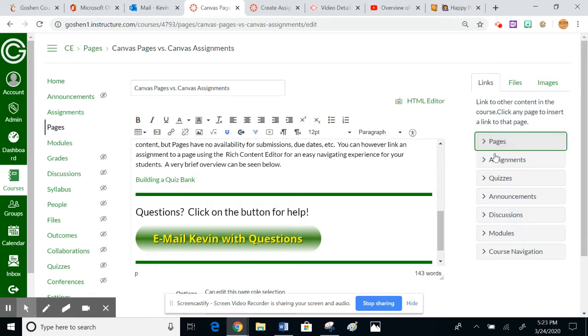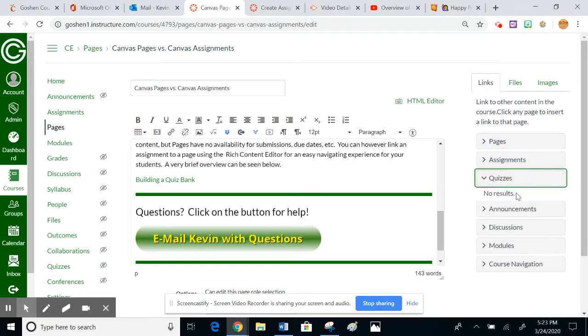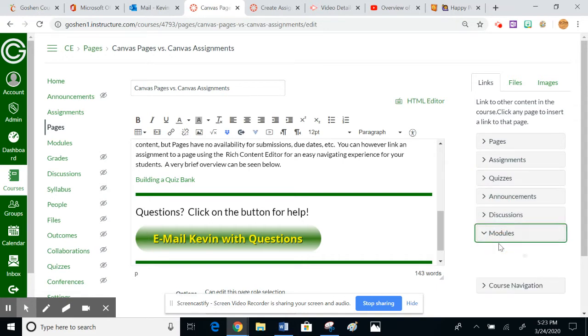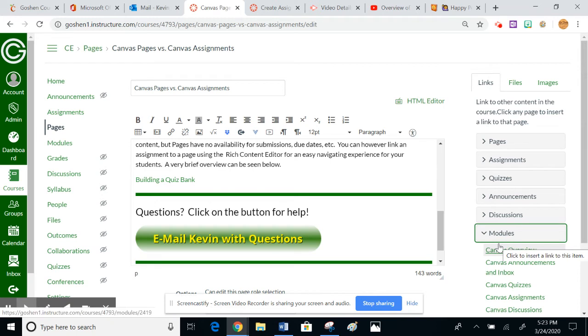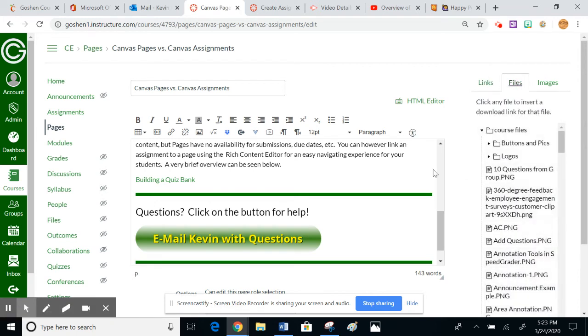I certainly don't have to link it to another page. I could link it to a quiz if I had one, an announcement, which I don't have that either. I could link it to a module. It would take you through a whole series of things. I can also link individual files here, no different than I could on any other assignment, discussion, quiz, etc.